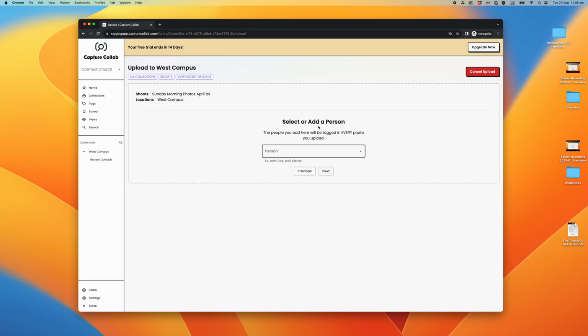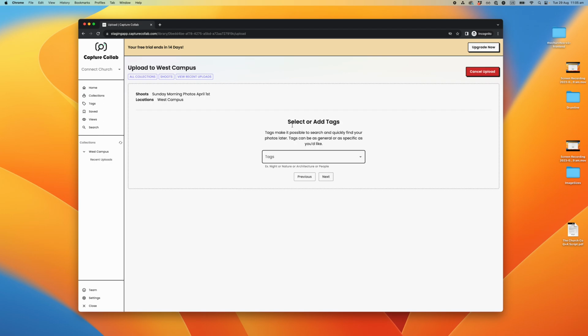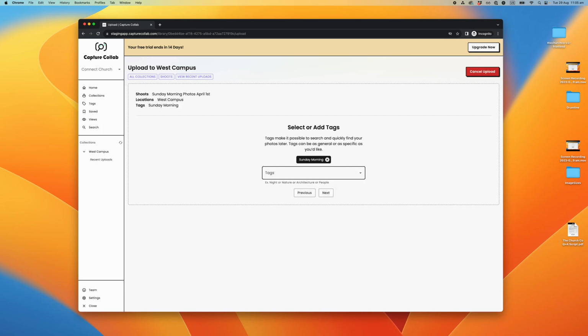This is people, so any people that are in all of these photos. Say you're doing a photo shoot of just your pastor, then you could tag your pastor's name so that when you upload everything, it automatically has all those. I'm going to skip it for now because these are going to be generic Sunday photos. Now this would be any generic tags that you want to add to everything I'm about to upload. If this is a Sunday morning, I know that later in life I want to search for Sunday morning services, and probably Sunday service and maybe just worship in general. All of these tags will be added to everything I'm about to upload.